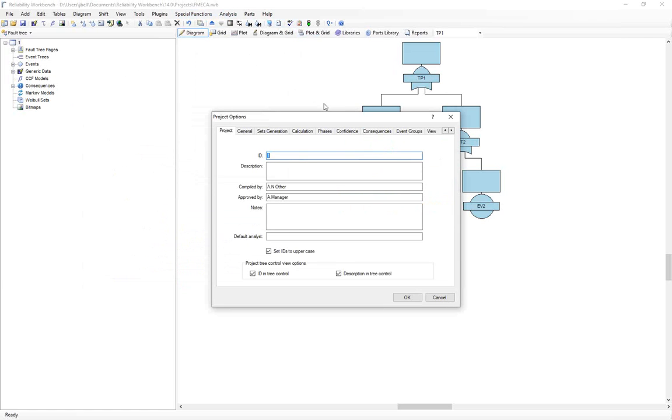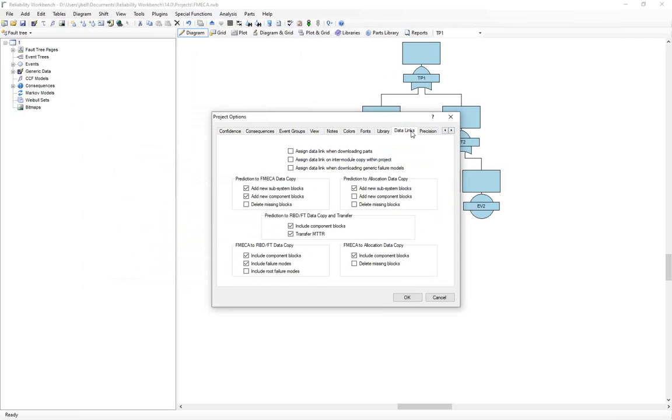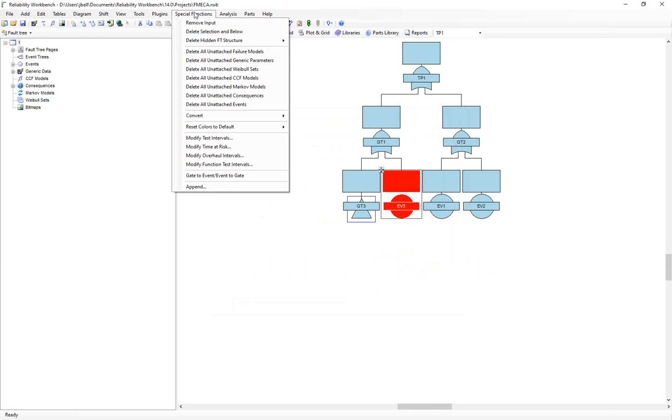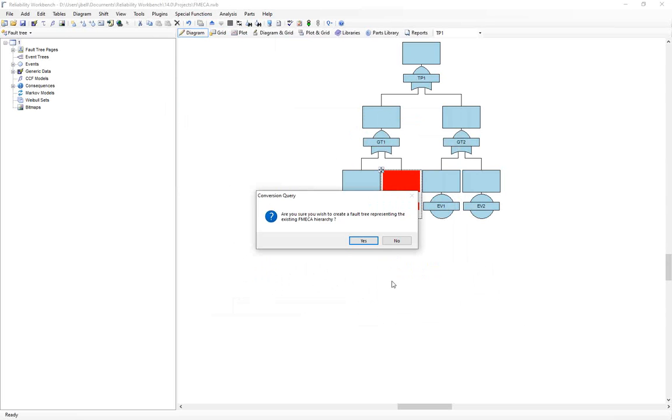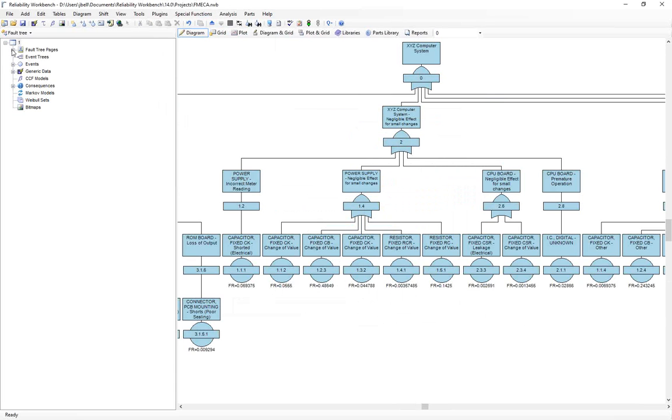Let me redefine my settings. Data links, assign that data link. I can set how I want it to work: include the failure modes, or if I just want it based on the hierarchy, or based on the failure modes themselves. So let's select OK. Now when I do that conversion option, FMECA hierarchy to FaultTree, again, it gives me a confirmation. Yep. And it will create a new FaultTree, XYZ computer system.